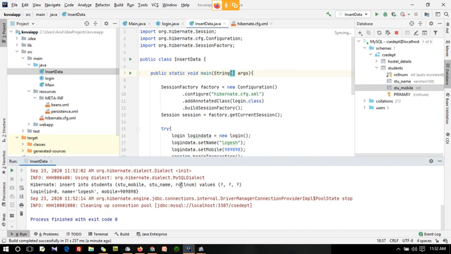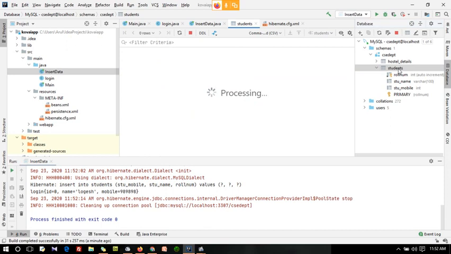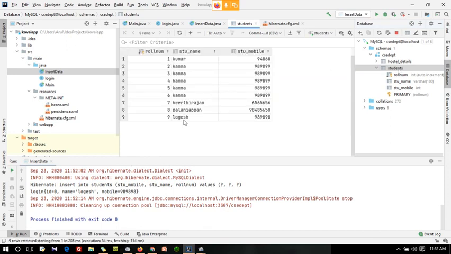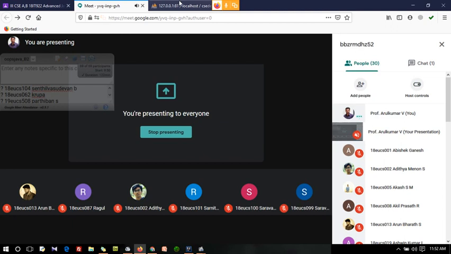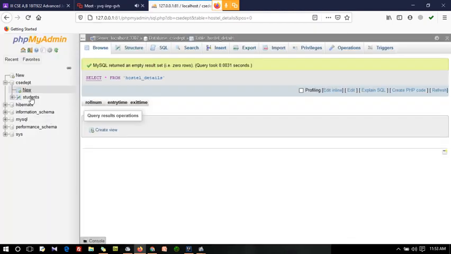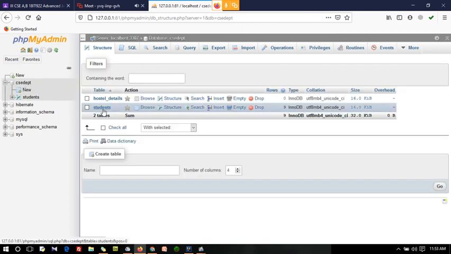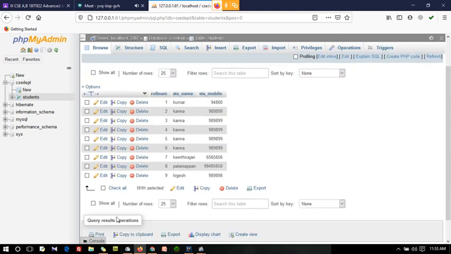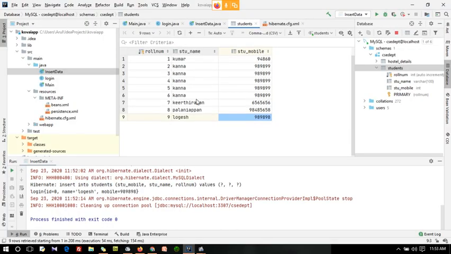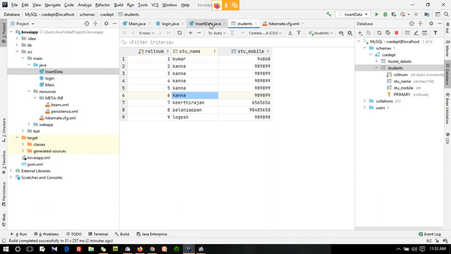Yes, guys, clear? So just double click on this student table. It will display the values. See here, I am having Logesh and mobile number. Yes, this is inserted just now. If you get into this browser, just click on this CSC department. I am having student. See, in this I am having Logesh. So this is how you can perform the insert operation using this IntelliJ IDE, guys.